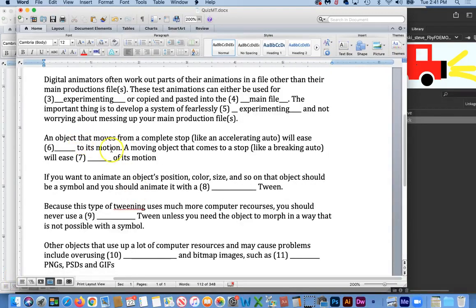And let's take care of 2 more quiz questions. An object that moves from a complete stop, like an accelerating automobile, will ease into its motion. And a moving object that comes to a stop, like a braking automobile, will ease out of its motion.